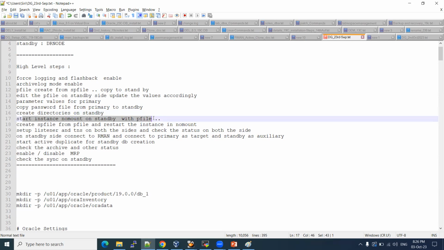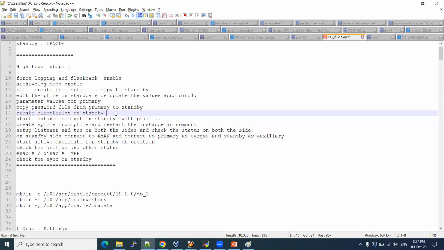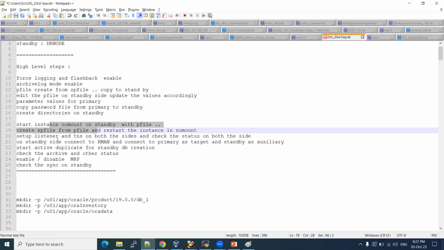Start the standby instance with nomount, using the P file we have created. Then create an SP file from that P file. I'll show you. These two steps are on the standby side.